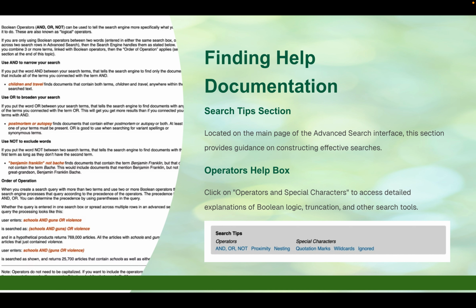There's also help documentation that is located on the database. If you need help mid-search, Gale has built-in tools to support you. The Search Tips section on the Advanced Search page is a great place to review examples and techniques. You can also click on operators and special characters to get explanations for Boolean logic and truncation, which we have used throughout this tutorial.